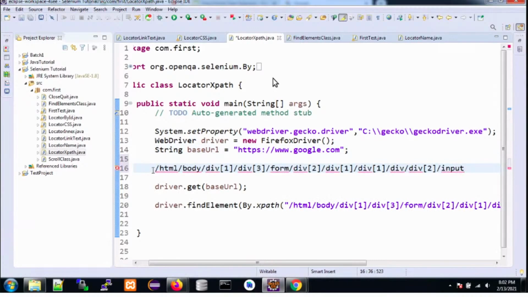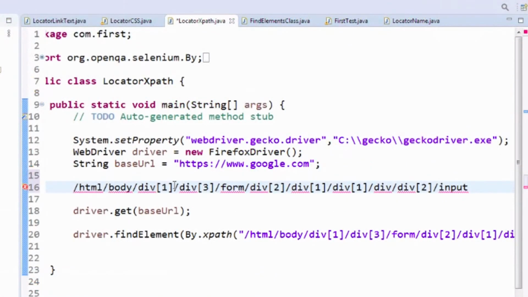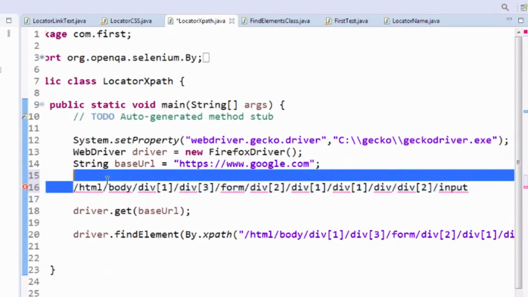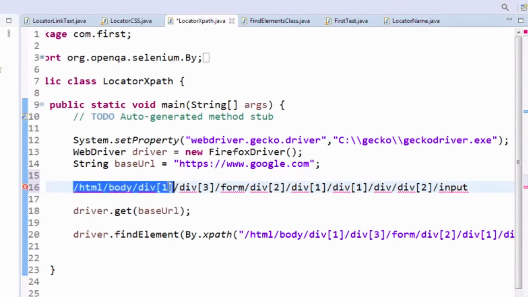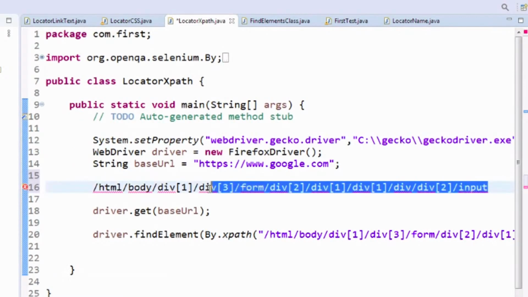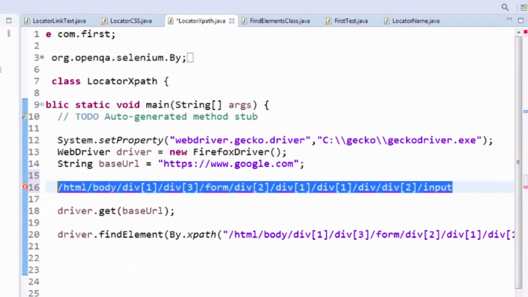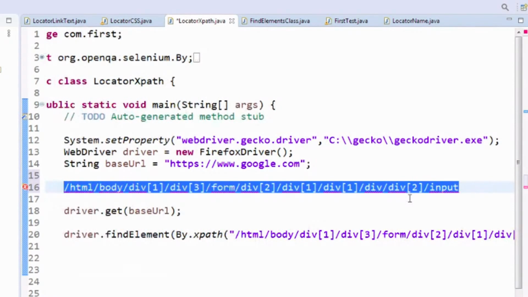You will get this /html/body/div[1]/div[3]. Technically, it denotes the hierarchy of the code: first HTML, then the HTML body, then div1, div3, forms. If you have a little knowledge of HTML, HTML5 and front-end coding, you will understand how we are getting this. If you don't know the coding, no need to worry. Just click on copy XPath and you will get this.